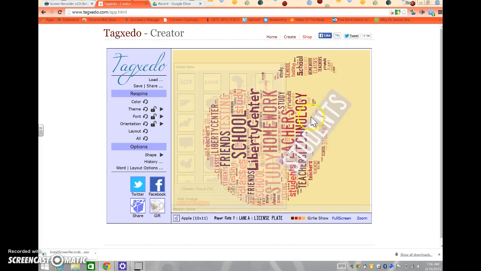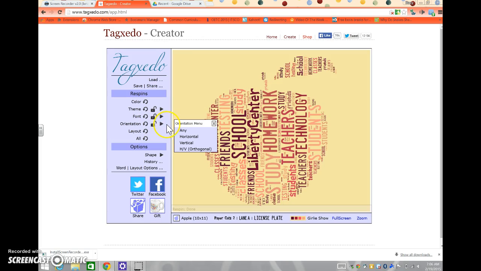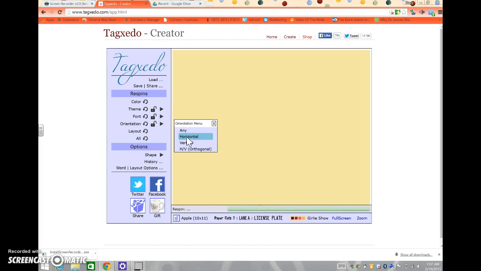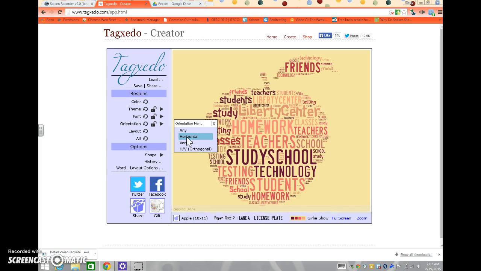You notice my text is still sideways though. Well, let's see if it's in my orientation. I want to pick horizontal orientation. There, my words are going to be horizontal now. I believe they were vertical earlier.